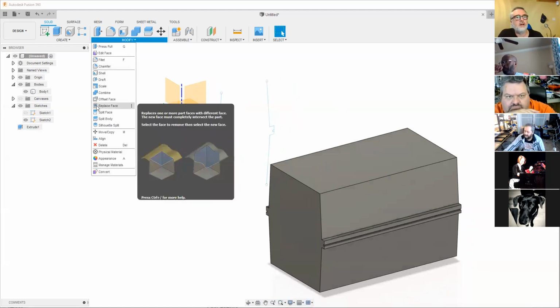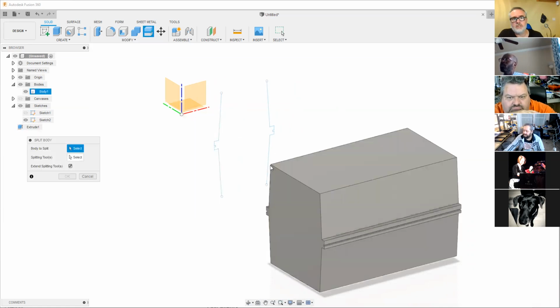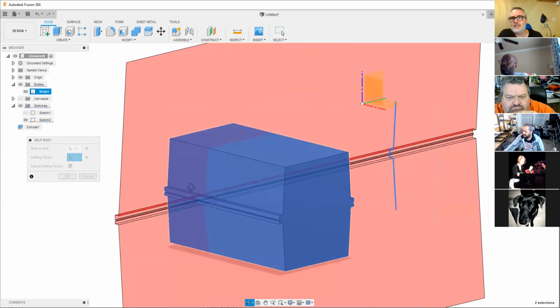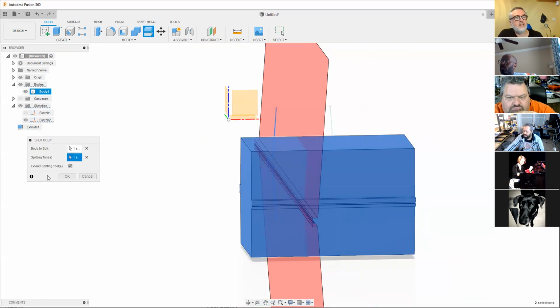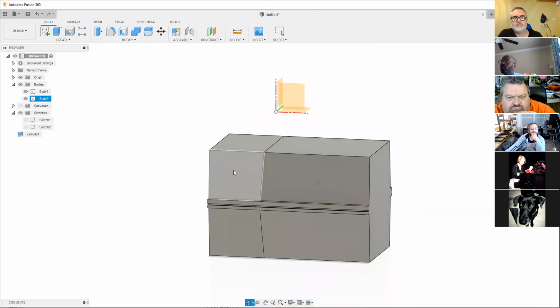And then what you do is modify, split body. And what that allows you to do is highlight the body, and then it'll ask you for the splitting tool. The splitting tool is basically the lines. So if I click on that line, and if you can see now, it's drawn that red split. If you just make sure that the extend splitting tool is ticked, it's generally ticked by default. And then when I click OK, it does that cut.